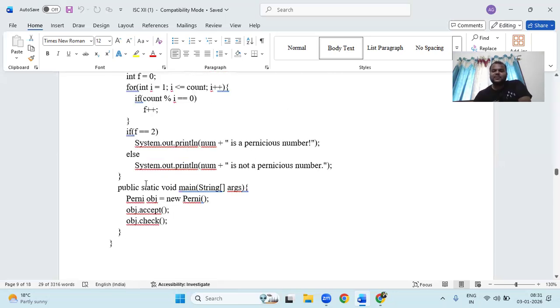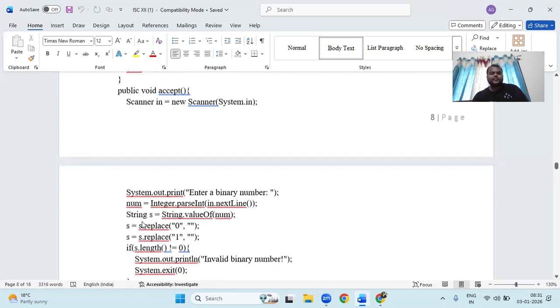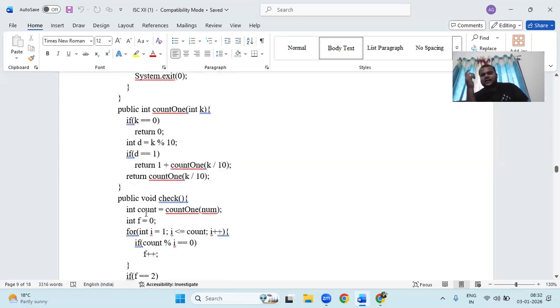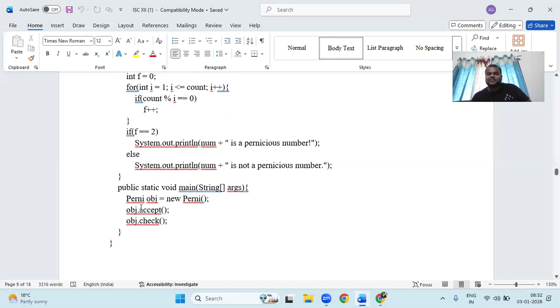Next, as we know, the main method: you create the object with the class name, object name, new class name, and you call the methods obj.accept and check. We are not calling count one, because it is not void; here you are calling it in check. So only call accept as well as check. Why are you not calling the constructor here? Because the constructor's name is the same as the class name. You are not going to call Perni; the constructor is called automatically at the time of object creation. That should be in your mind.